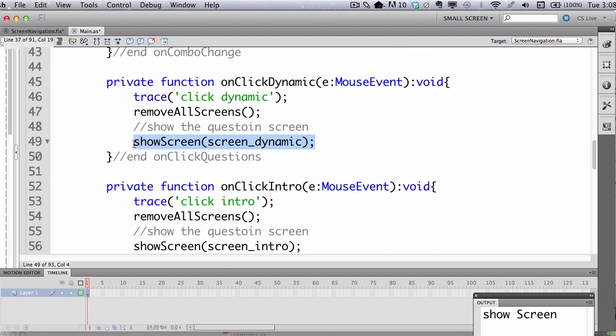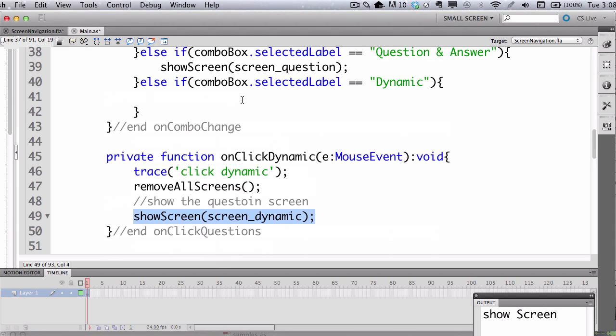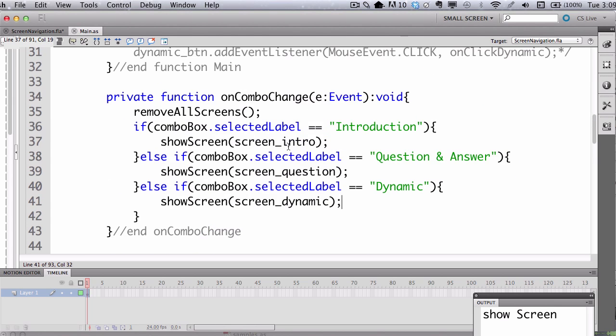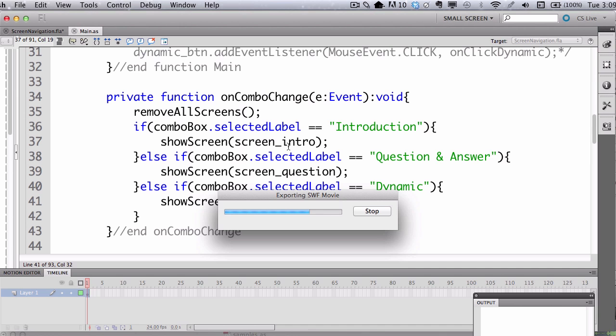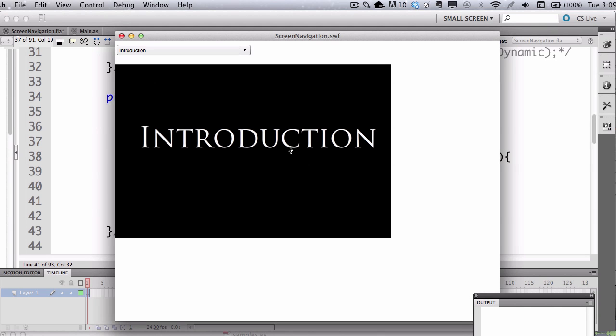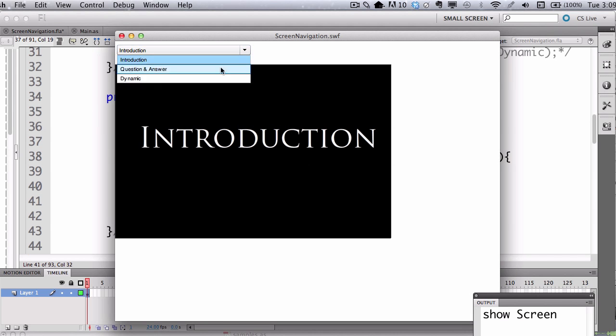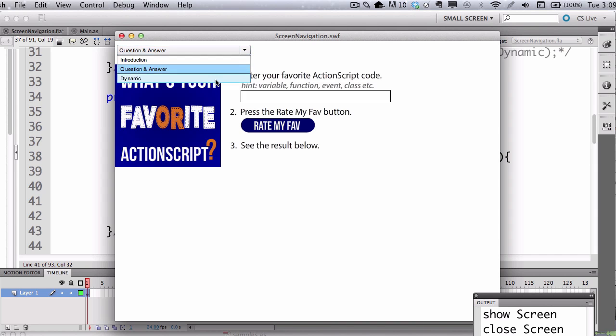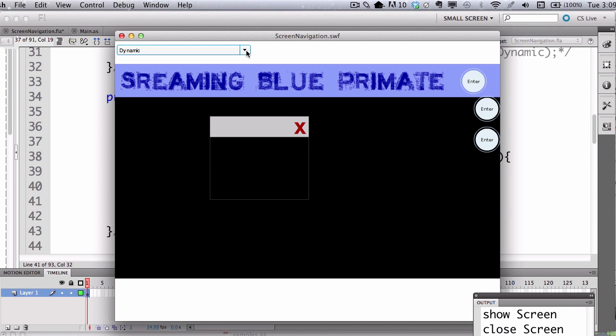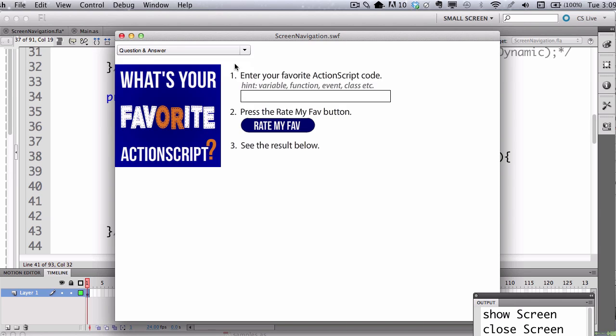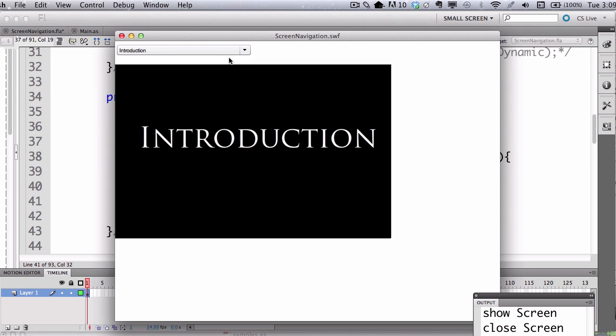And now you see why it's nice to have these functions that show the screens instead of hard coding it into the event handler, because if we want to change things up, it's a lot easier to change now. So let's save that and take it for a run. So now I can go to question and answer and dynamic, and there we go. So it's a nice quick way to add a ComboBox navigation if that's what you need or want instead of the other one.